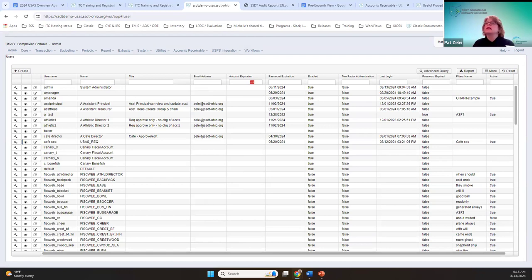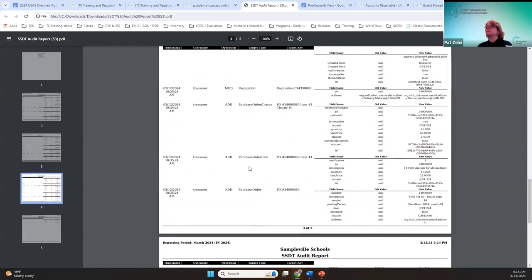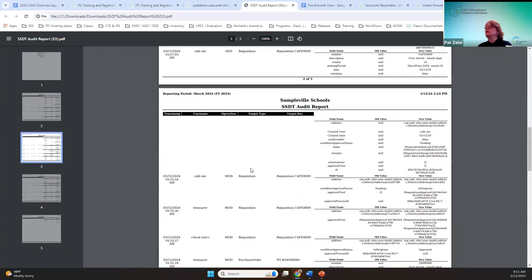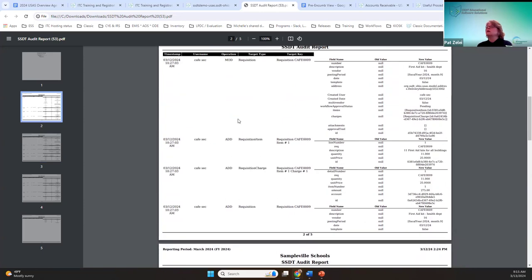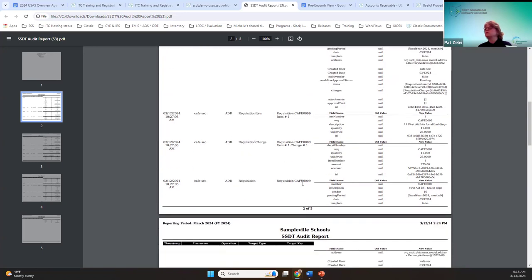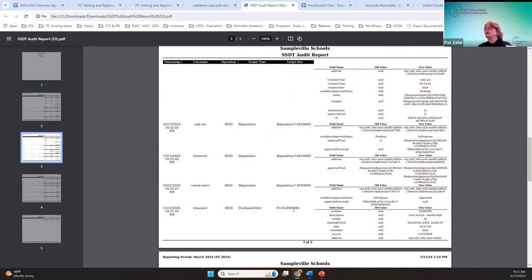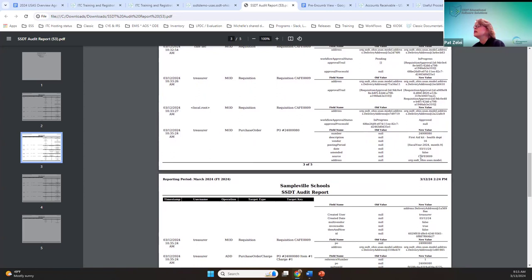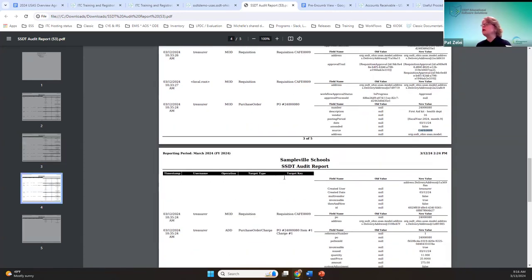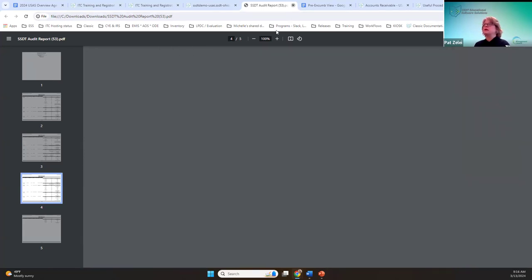The requisition process is now tracked on the audit report, and I do have an example of that. So first we added the requisition and the items. This is Cafe 009, and it goes through the process, and then it is converted to a purchase order where you can see the source, Cafe 009. So now the process is tracked on the audit report, including workflow approvals if the district is utilizing that.